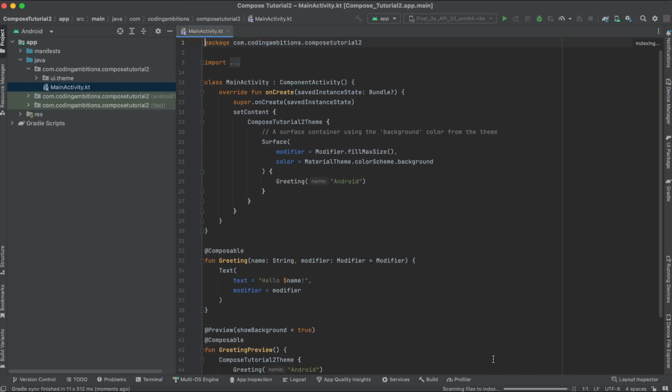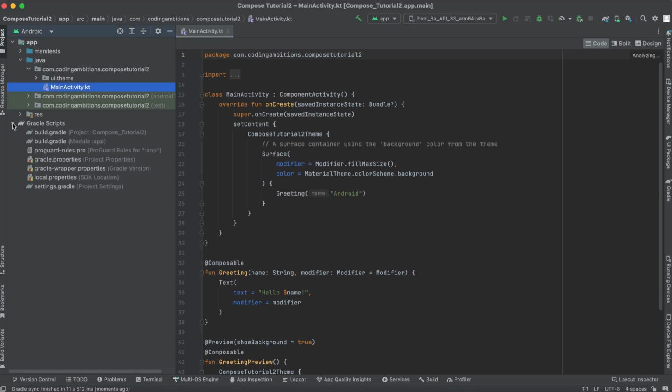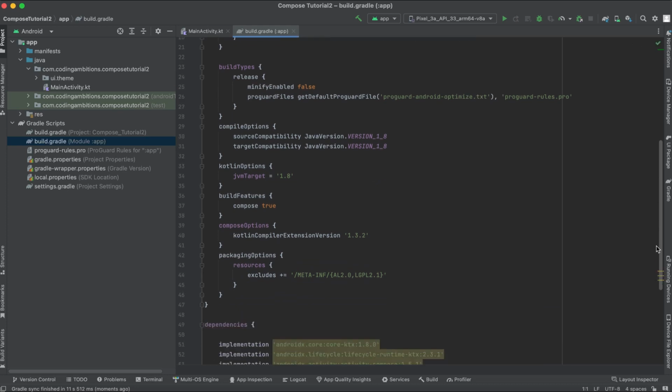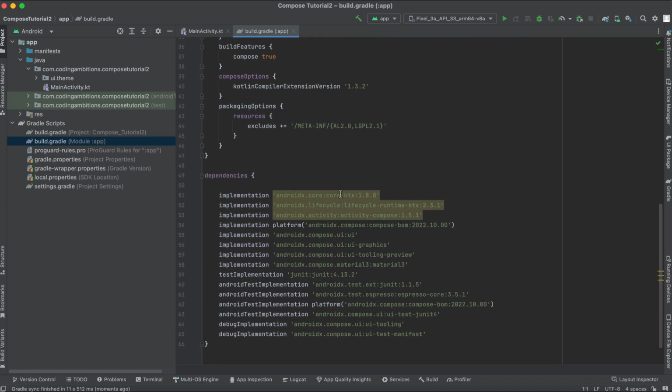It is syncing dependencies, and we can see dependencies here. You can see these are some normal dependencies which are required for Android projects: core KTX, lifecycle, activity compose. Then these are Compose related dependencies, which are required for Jetpack Compose, and these are also related to Jetpack Compose UI tooling. They are used for preview purposes.